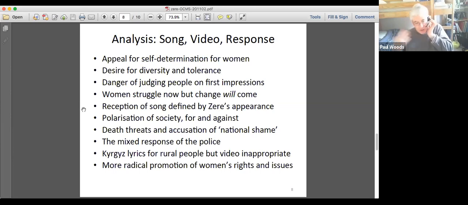Now, some of the research I've done, some of the reading I've done, suggests that there's an interview with a police chief or senior police official in Bishkek at the time who said that the nationalist group Kirk Choro actually was receiving funding from the police department in Bishkek. So there are some strange connections under the surface here between the right wing and the police.